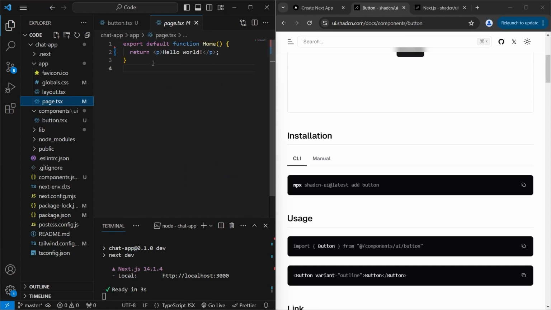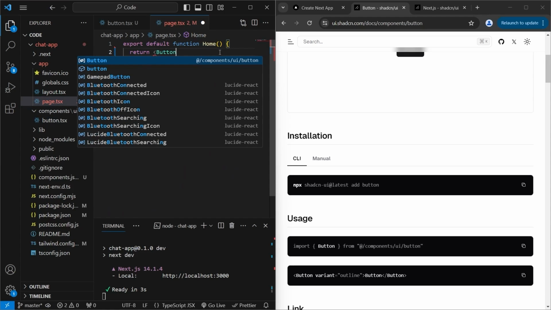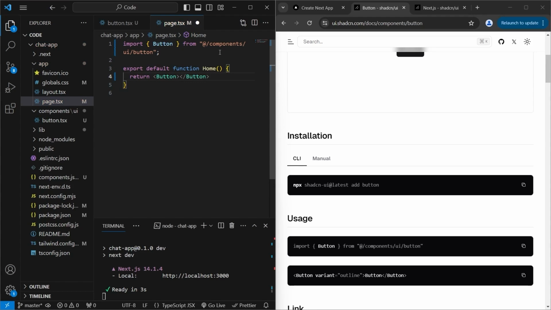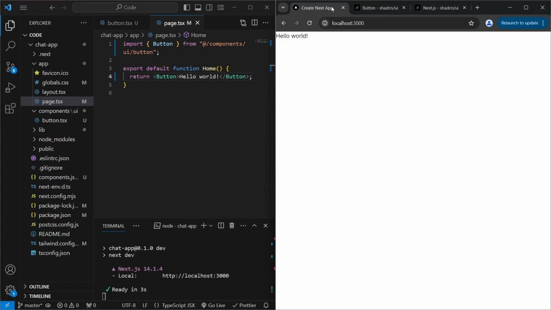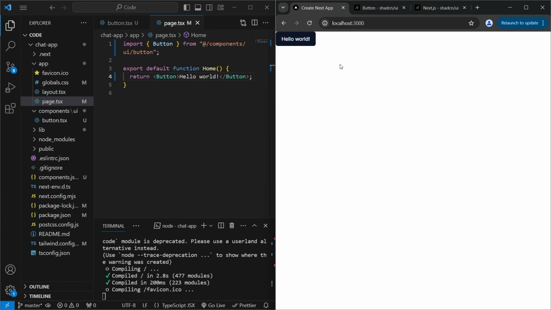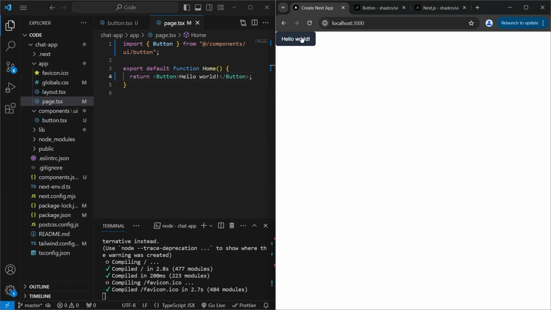So let's go back into page.tsx and remove everything over here. And we'll just start writing button and we can see that we can auto import it. So we'll auto import it and we'll just say hello world over here and save it. If we go back to our app and refresh, we see that the button has been created and it has the different styling. And we saw that there are different variants.